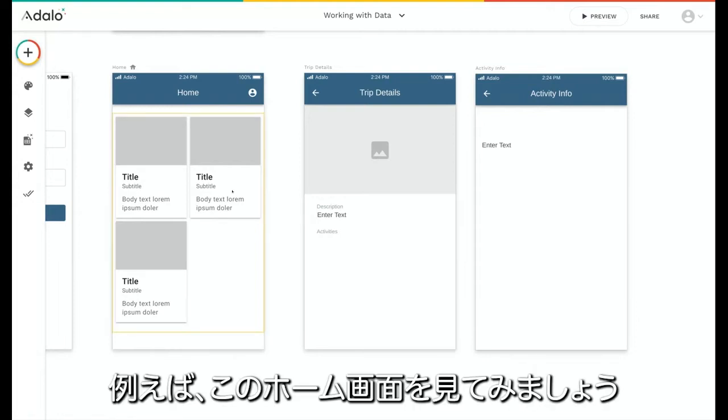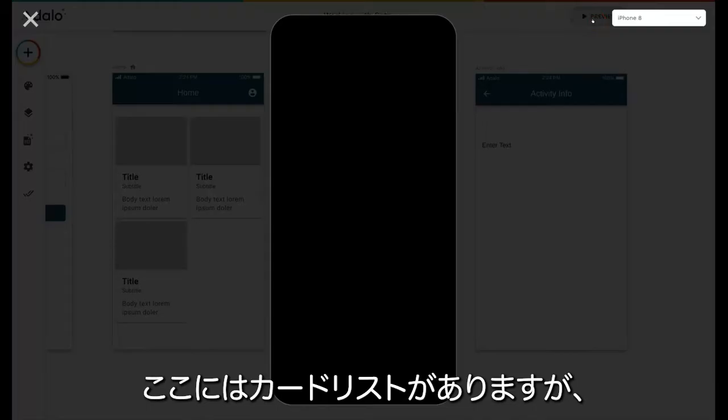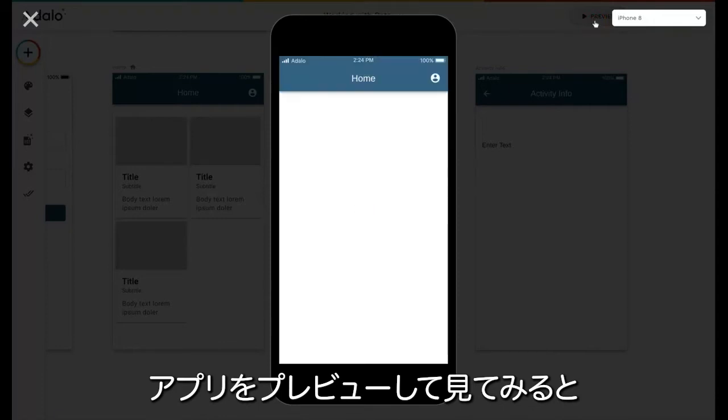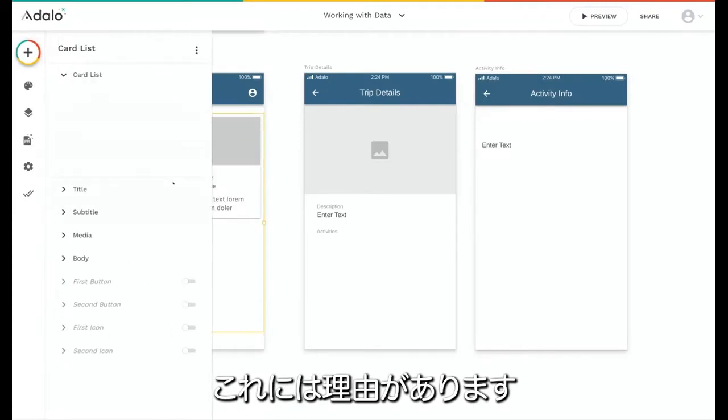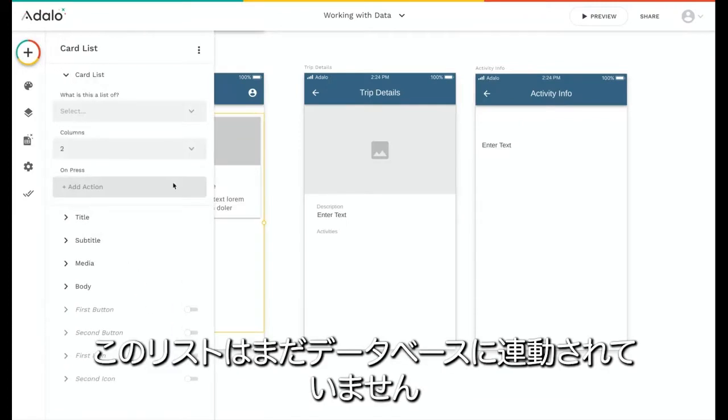So, for example, let's take a look at this home screen. We have this card list here. Now, if I run the preview of this app, what you can see is that nothing is showing up on the home screen, and there's a reason for that. This list is not hooked up to the database yet.